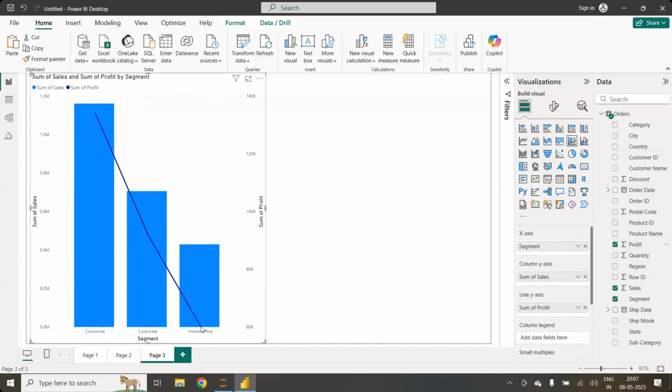Sales are increasing. What about the profit? The segment with the highest sales, and profit-wise, the first highest profit is from the consumer segment, followed by corporate and followed by home office. Not only revenue, along with the sales also, consumer is making the highest.